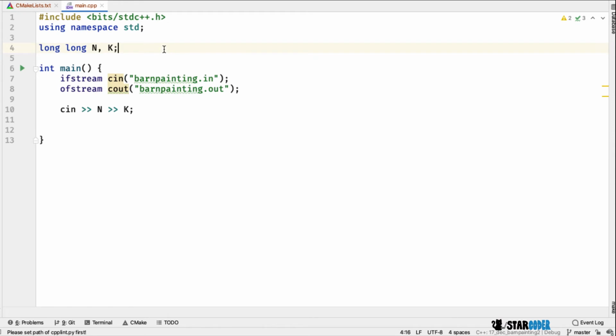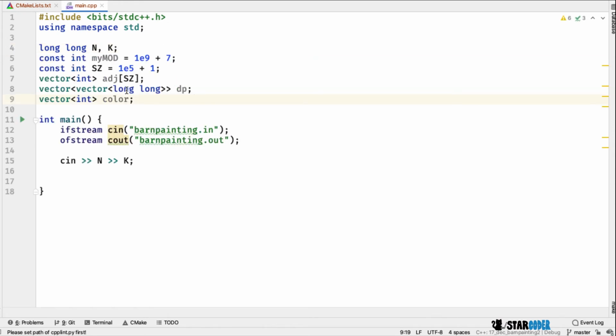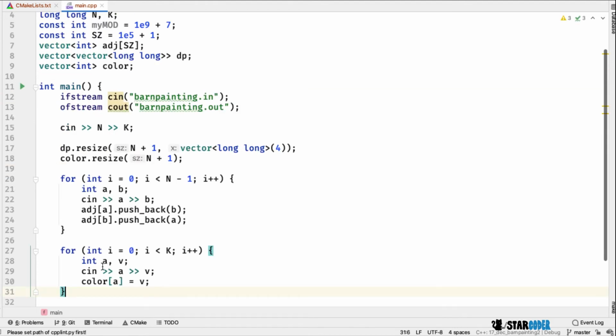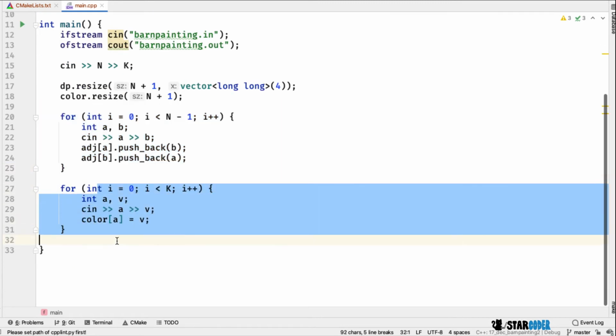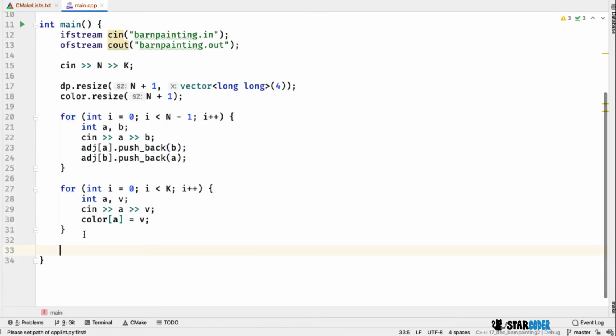So the first thing we're going to do is create our data structures. I'm going to have the mod, size, adjacency list, DP, and color. Then we're going to read in our input. I'm going to resize my data structures, and read in my input through the adjacency list for the barns, and then the colors for the preset barns.